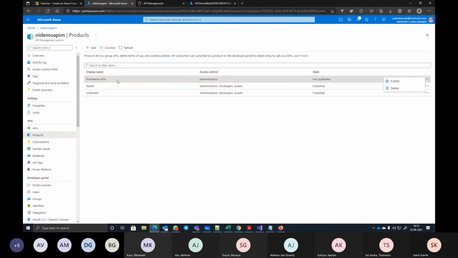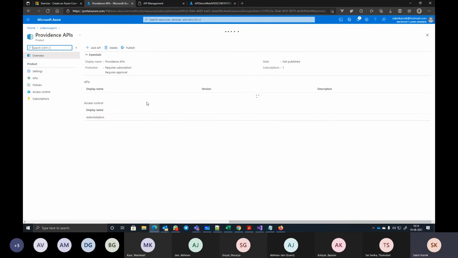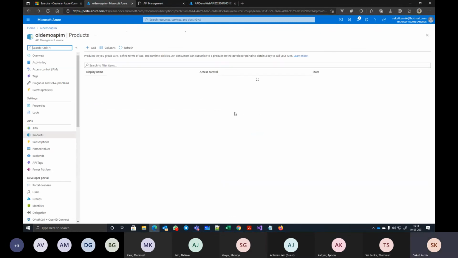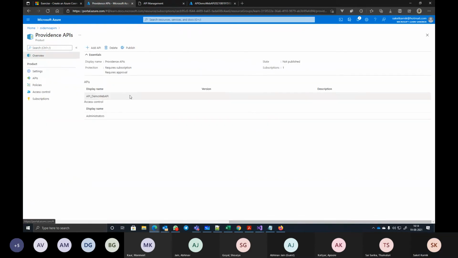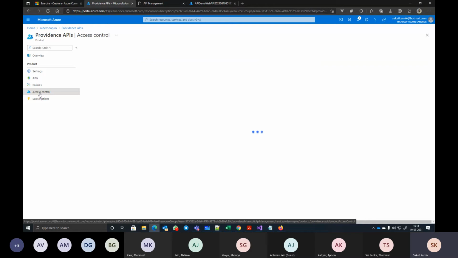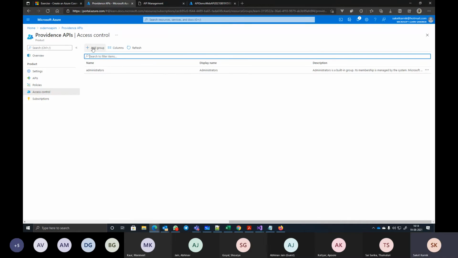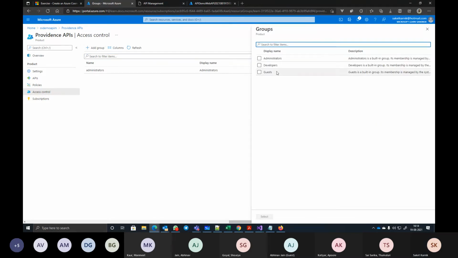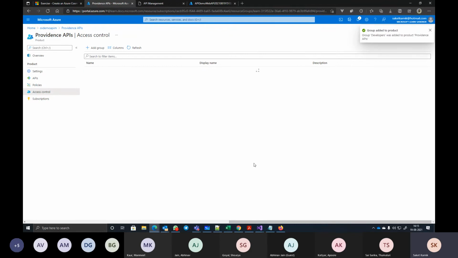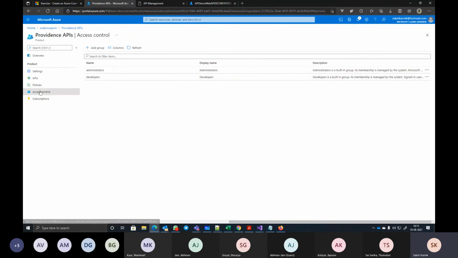also. So for this, I need to get inside that. Let me come back. Here is the product. I click on this product and then I go to access control, where I say add group. I say give access to developers as well. Guest means without authentication also, without logging in also, the API will be visible. The product will be visible, which I don't want. So I say select only the developers. So administrators and developers have the access.